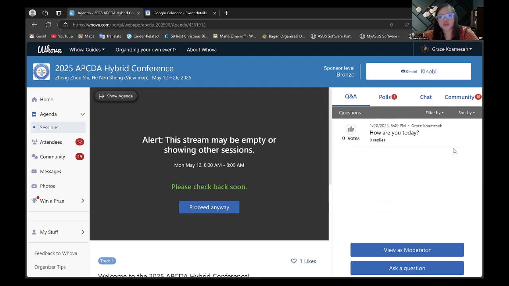On the right side of the screen, you can see a lot of engagement tools. Now, the first three, which are Q&A, polls, and chat, are specific to the session, while the last one, the fourth, the community, is actually social groups that are not related to the specific session you're watching.